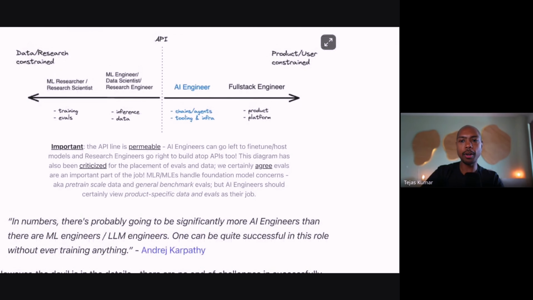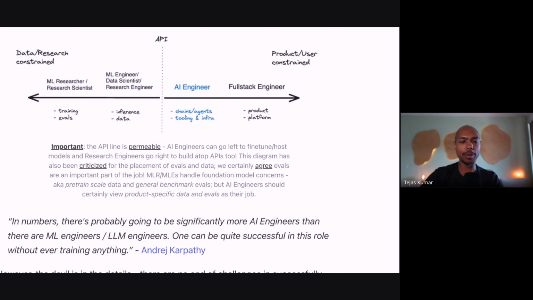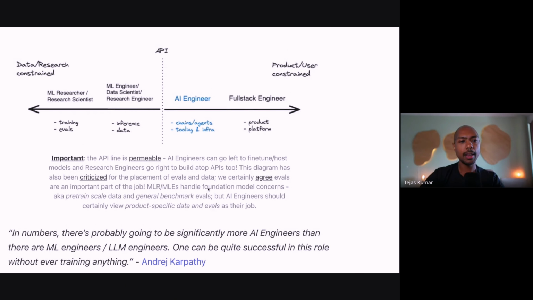We can have confidence in this because of this quote here, which says that in numbers, there's probably going to be more AI engineers than machine learning engineers or large language model engineers. And one can be quite successful in this role without ever training anything. Meaning you don't need to know Python. You don't need to know any of this machine learning stuff to do AI. They are very separate. And the person saying this, Andrej Karpathy, is the co-founder of OpenAI. He's the brains behind ChatGPT. If he says this, then it's true, because he's really an authority here. So that's what AI engineering is.